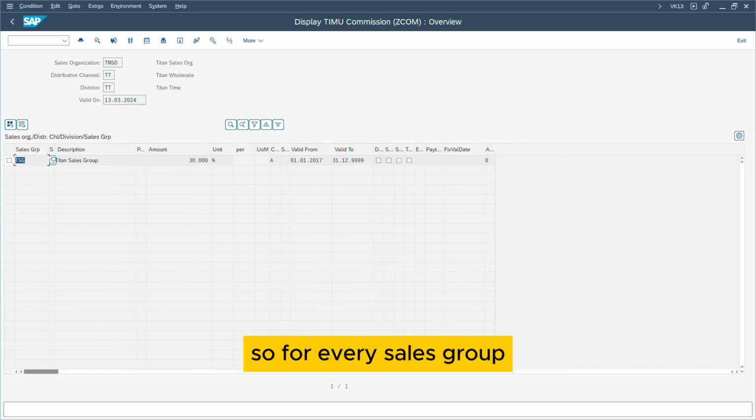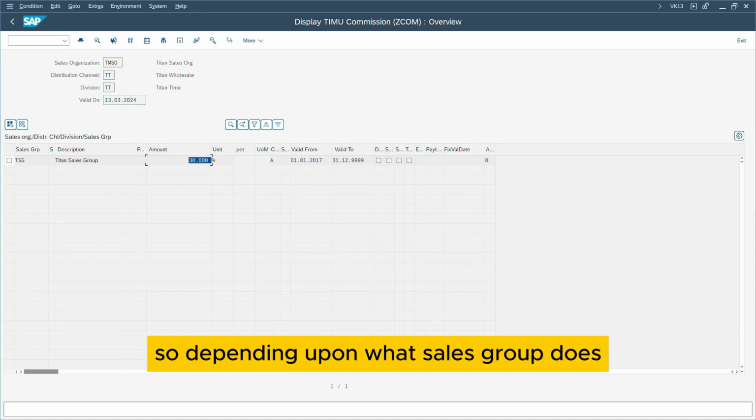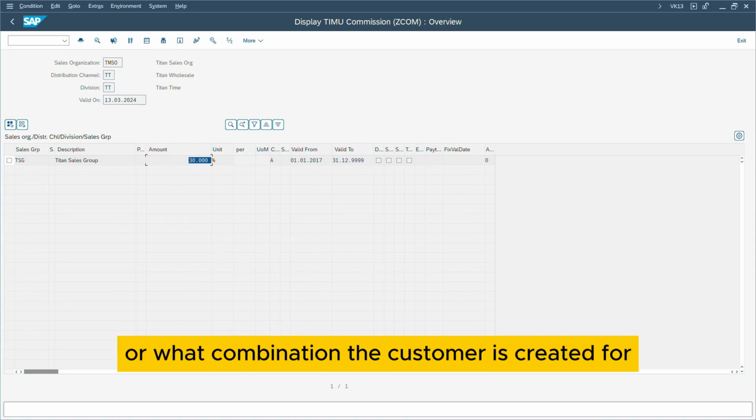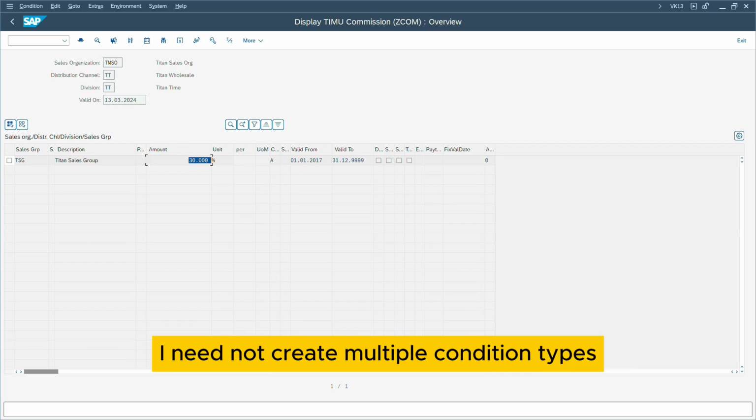So for every sales group, I can define a different tax percentage or different commission percentage. Depending upon what sales group the customer belongs to, or what combination the customer is created for, the system will pick up a different commission in the sales order. So I need not create multiple condition types for multiple values of a condition record. I can use a single condition type ZCOM.